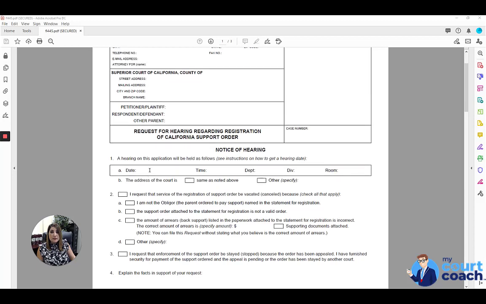Below, you can see there's a place to enter the date and time of the hearing. If you are in a county where you need to call up your court clerk and have them give it to you over the phone, that's fine. And you can include that date and time that they give you over the phone right here, as well as the department number. If you're in a county where you have to go to the courthouse to have them file the paperwork before they'll give you a hearing date and time, then just leave this blank for now.